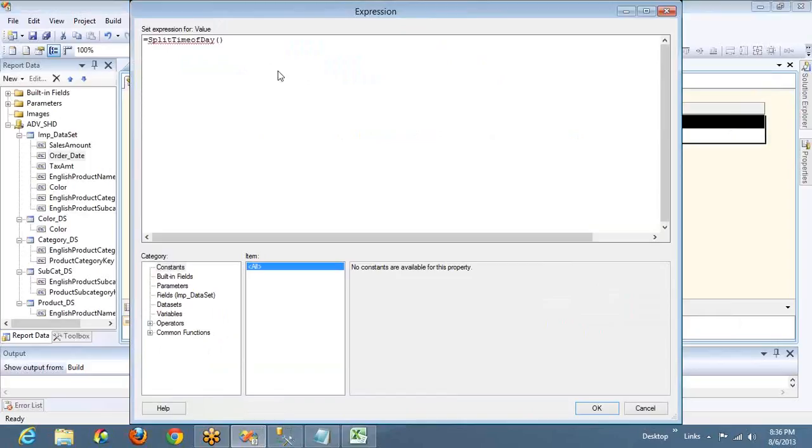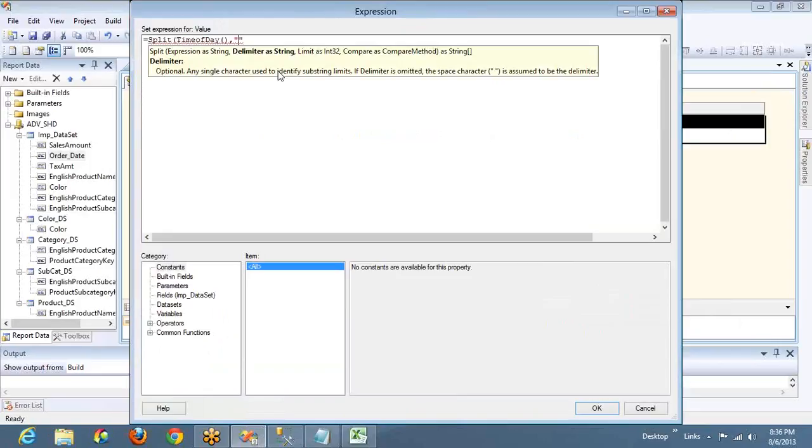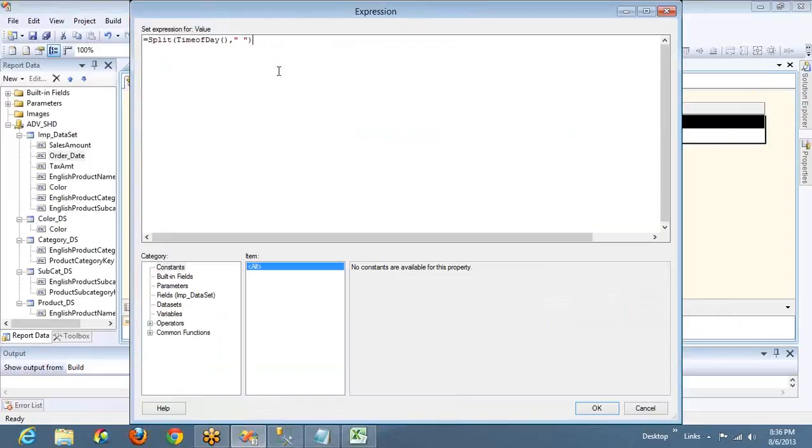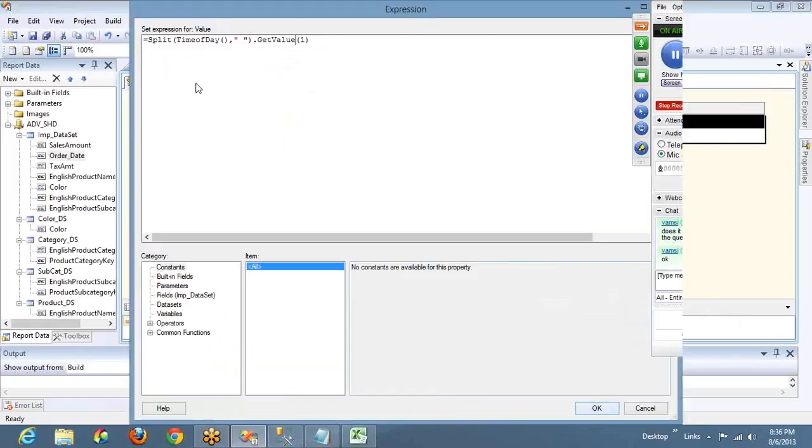So I can use the split function. I think there is a space between the date and the time, right? Split this based on space. Okay, this will be split and take the first value. Okay, let's see what it will do.